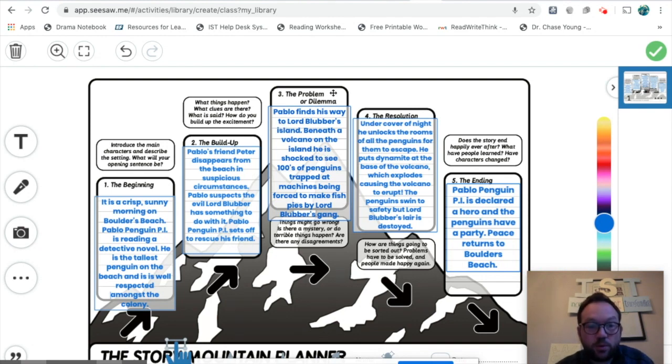Pablo finds his way to Lord Blubber's island beneath a volcano. On the island, he is shocked to see hundreds of penguins trapped at machines being forced to make fish pies by Lord Blubber's gang. Under cover of night, he unlocks the rooms of all the penguins for them to escape. He puts dynamite at the base of the volcano, which explodes, causing the volcano to erupt. The penguins swim to safety, but Lord Blubber's lair is destroyed. At the ending, Pablo Penguin PI is declared a hero, and the penguins have a party. Peace returns to Boulders Beach.